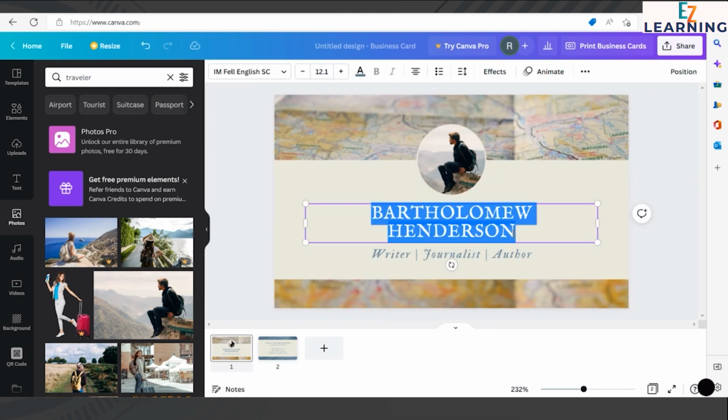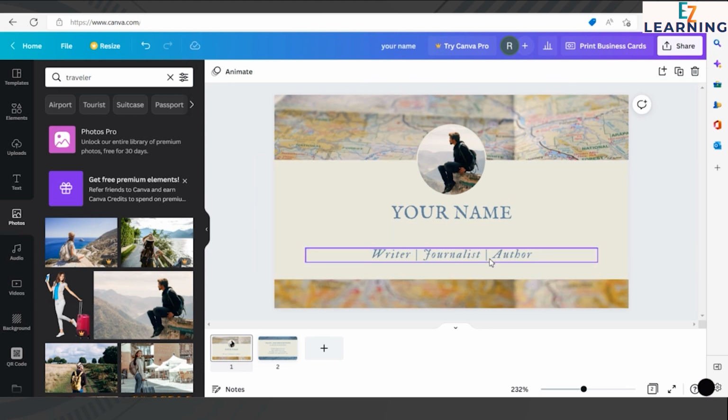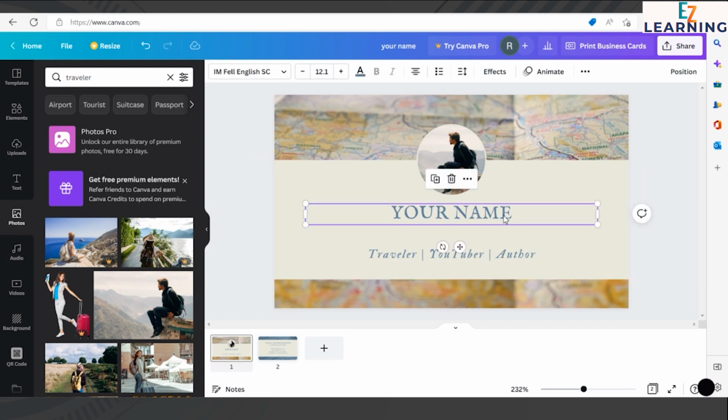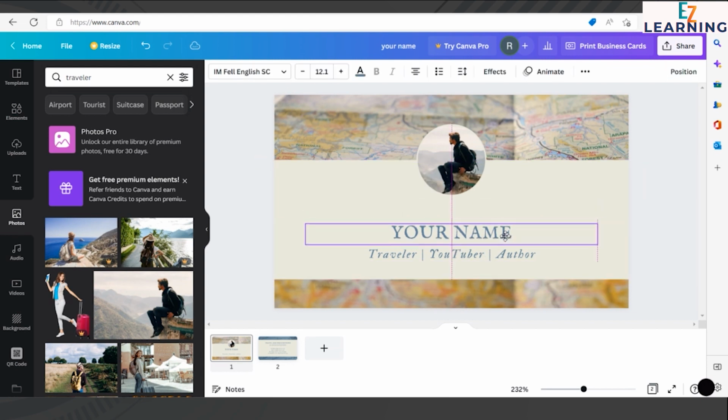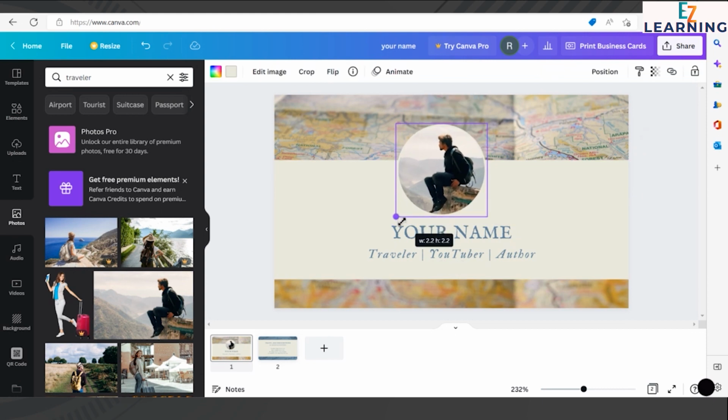Then let's change the name and stuff. You are free to name what you want. And I think I need to resize the photo to make a better composition. Move it right here, yep.